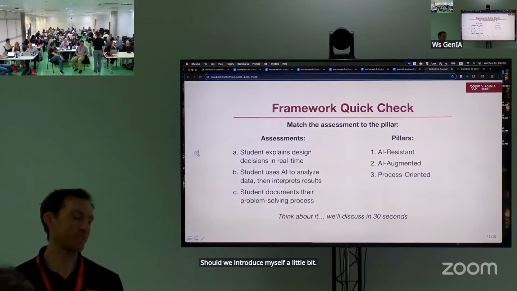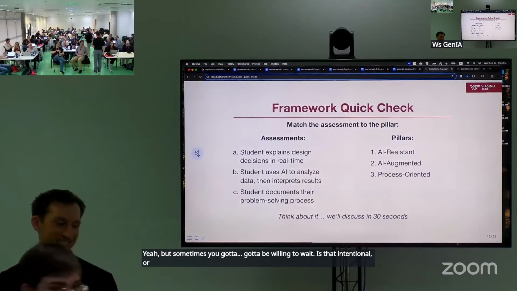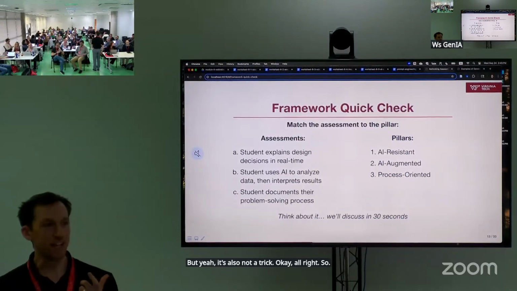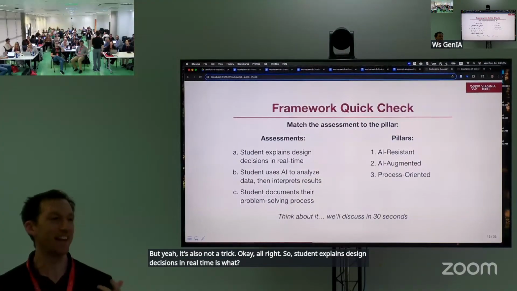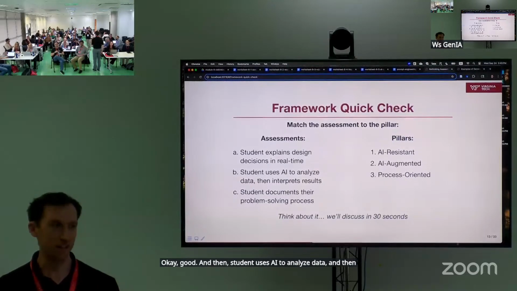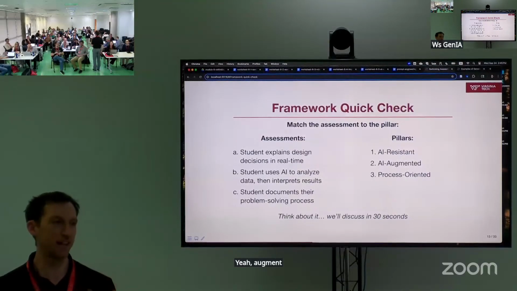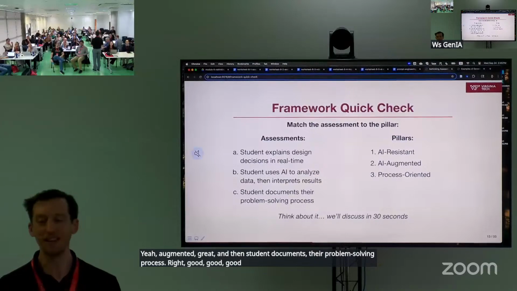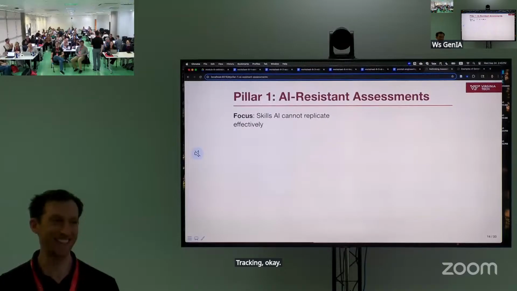Yeah, but sometimes you've got to wonder, is that intentional or not? It's also not a trick. Okay, all right. So student explains design decisions in real time is what? Okay, good. And then student uses AI to analyze data and then interprets those results. Yeah, augmented, great. And then student documents their problem-solving process. Right, good. So it's not tricky, just making sure we're tracking. Okay, excellent. Very good.